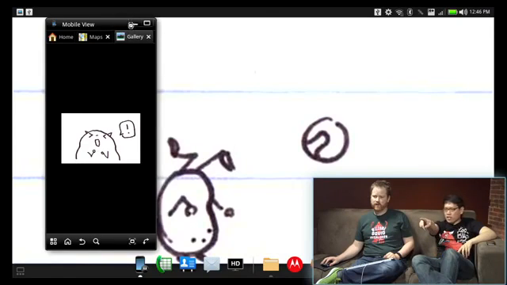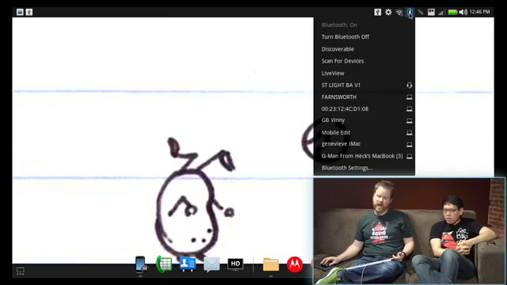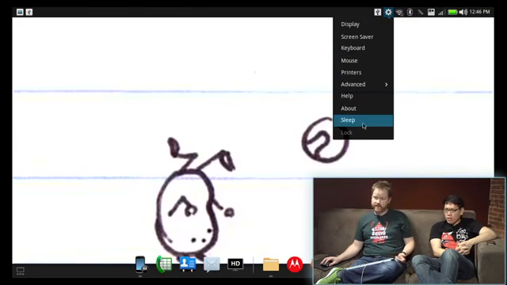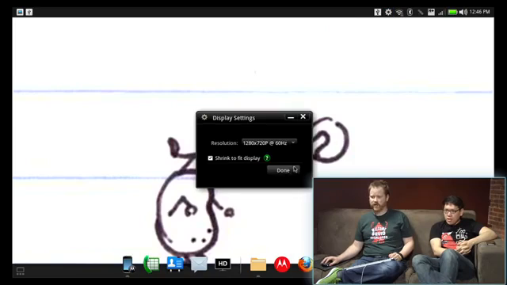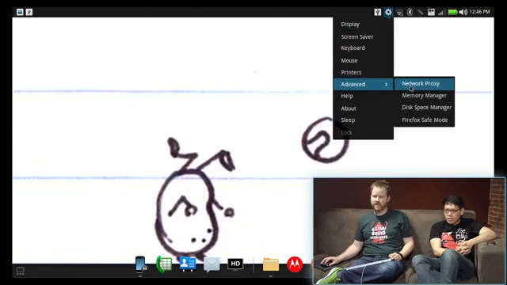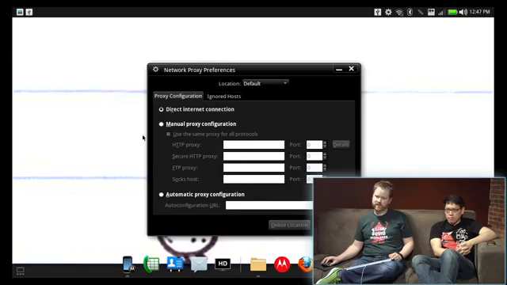Let's check out the top right hand corner really quickly. All the notification stuff up here. So this is an opportunity to turn Bluetooth off. Wi-Fi, of course. These are settings. The settings are pretty thin. Okay. In advanced, you can set up a network proxy. Okay. I wonder if actually you can turn that off and then just use the network that's built into the phone.